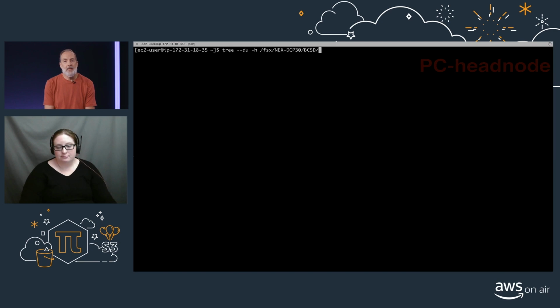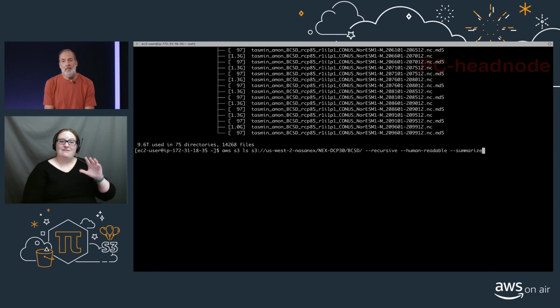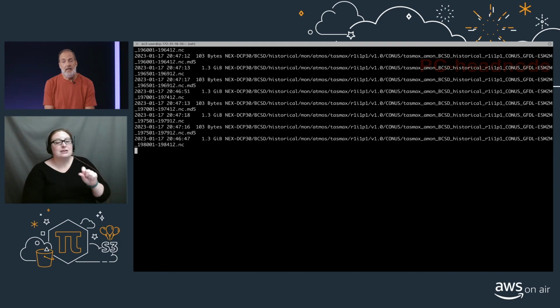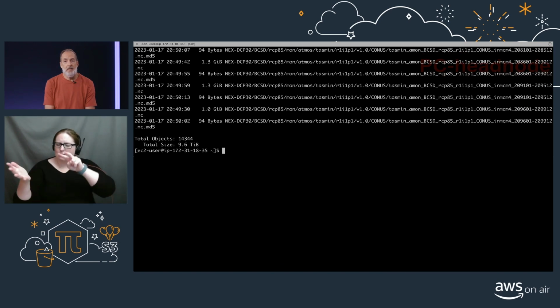So my next test is going to be much larger. I actually have a data set that is 9.6 terabytes in size. It's made up of a lot of netCDF files, as well as some MD5 hash files. I can do a simple S3 ls against the linked S3 bucket and take a look at all the different objects that are sitting out there.